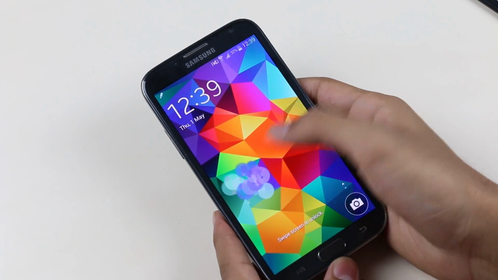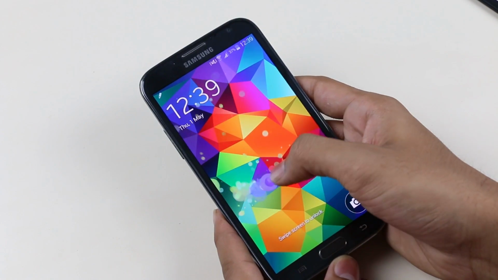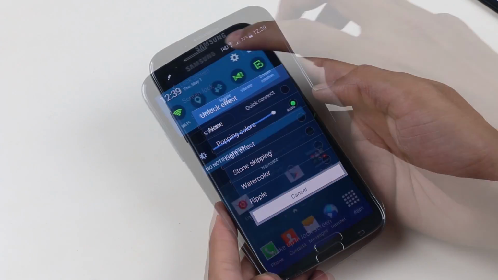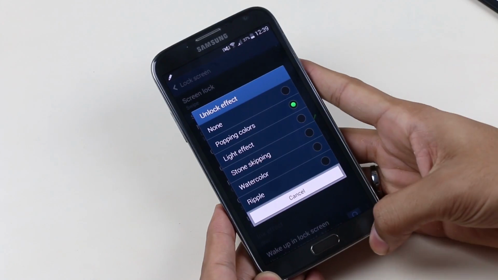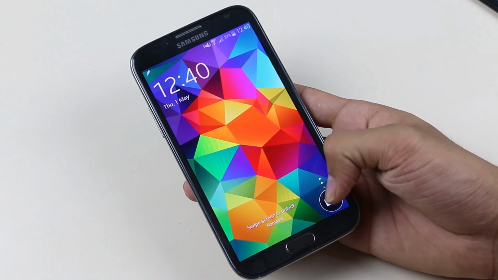Starting from the lock screen, you get this new unlock effect that you have seen with the Galaxy S5, and you also get additional effects which I will be talking about after some time. You even get this camera shortcut on this lock screen so that you can launch the camera from here.